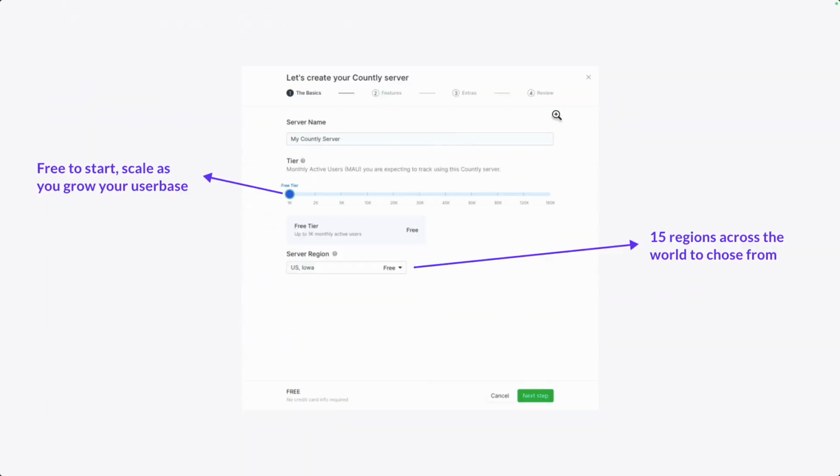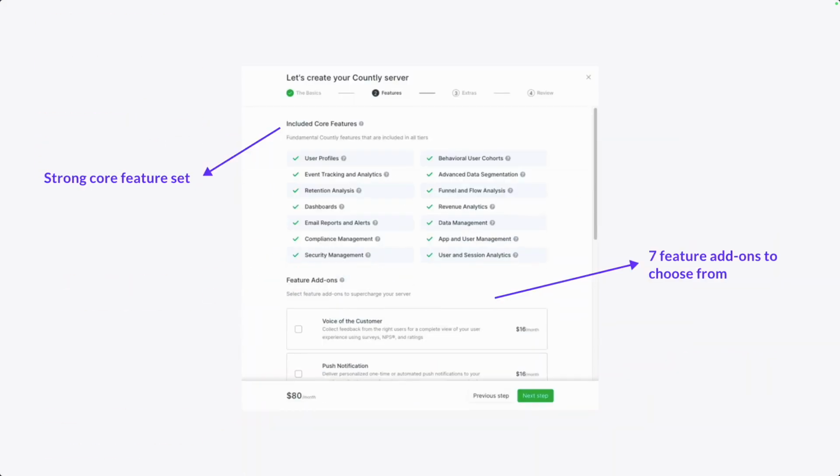In terms of what Flex is, basically it lets you create your own dedicated Countly server. It's free to start with. Its pricing is based on MAU. So you grow as your user base grows. You have 15 regions to choose from in order to start your server in one of those regions. We made some of the core features available across every single tier of Countly Flex, things such as drill, user profiles, cohorts, funnels. Some of the so far enterprise functionality is available even in the free tier of Countly Flex.